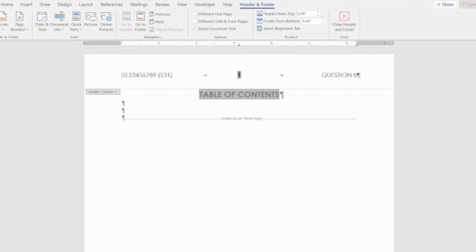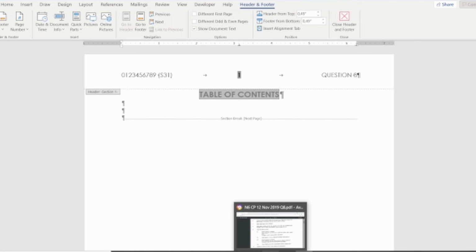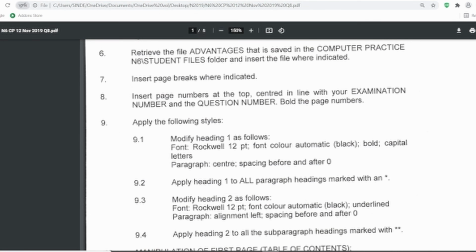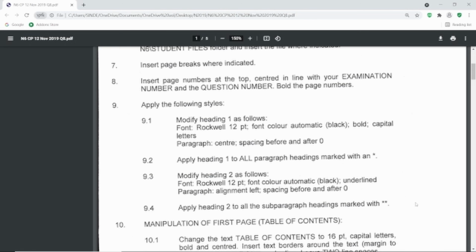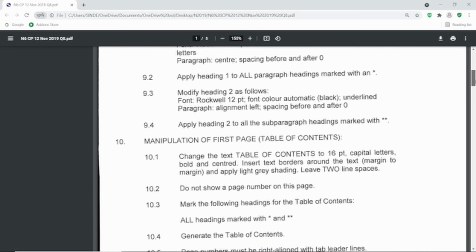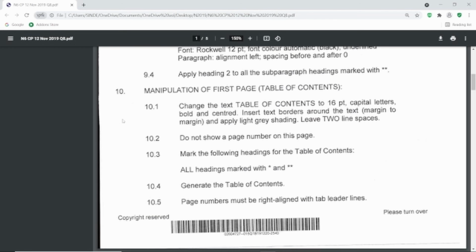Now I would like to first continue with my other instructions for my page number as well. Remember, you always will have more than one instruction for your page number. Go look for it. You will see then that we have to, let's just go down. We have to go to 10.2. Manipulation of the first page, table of contents. They tell you, do not show a page number on this page. Now I'll do that one with you just now.